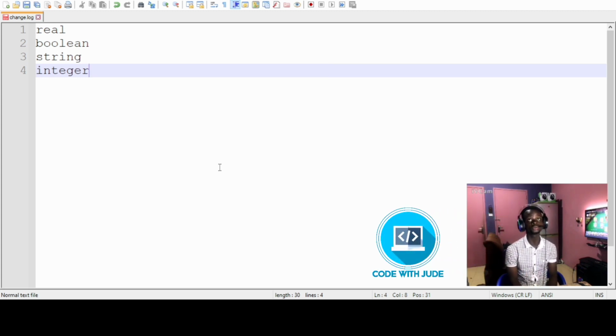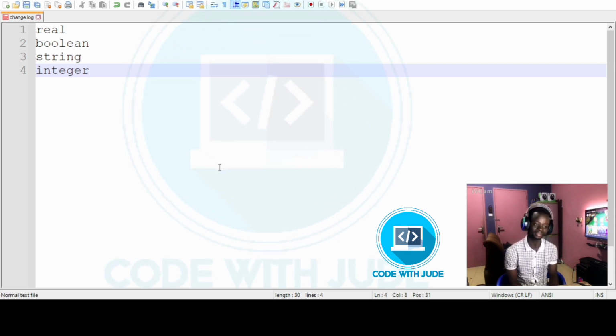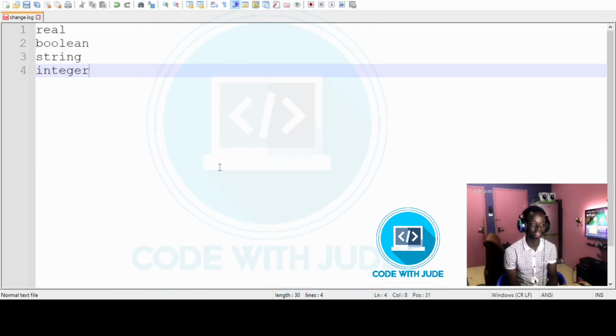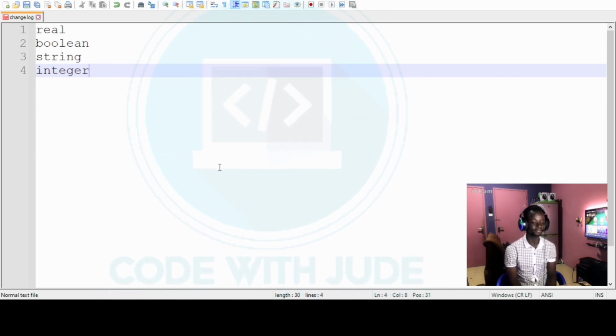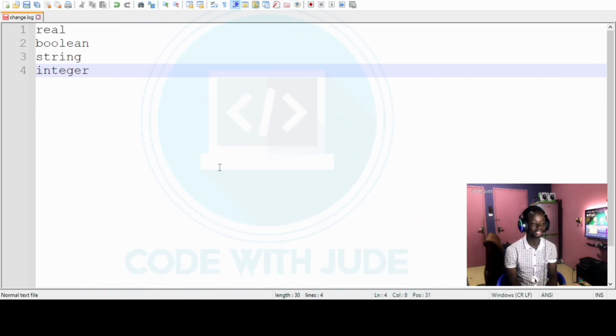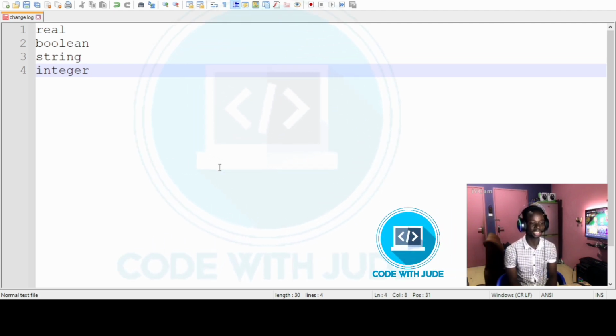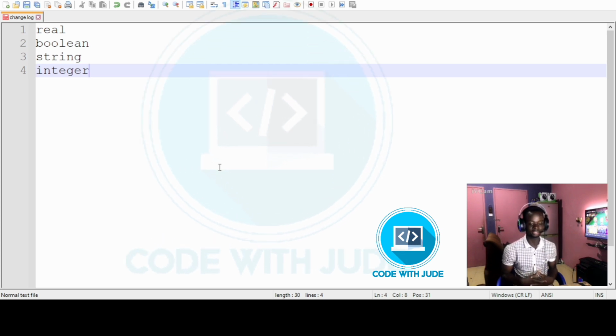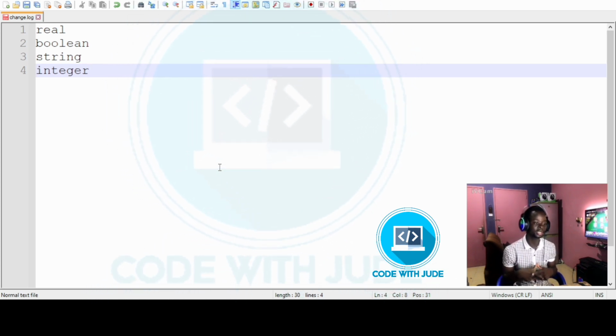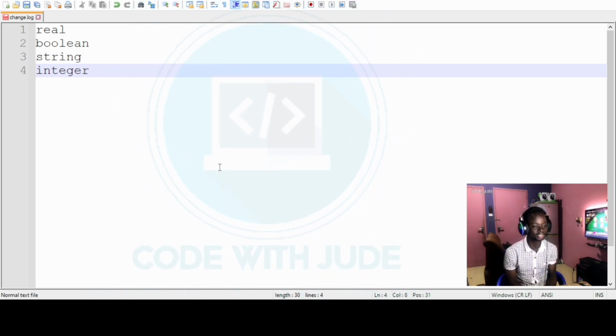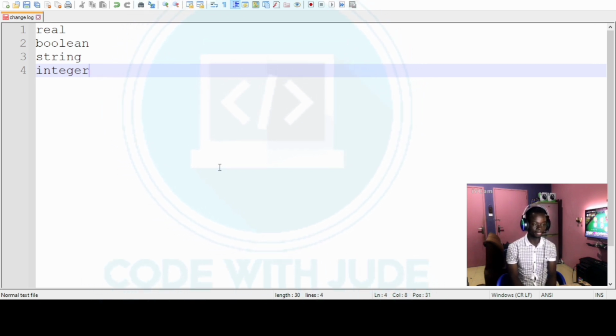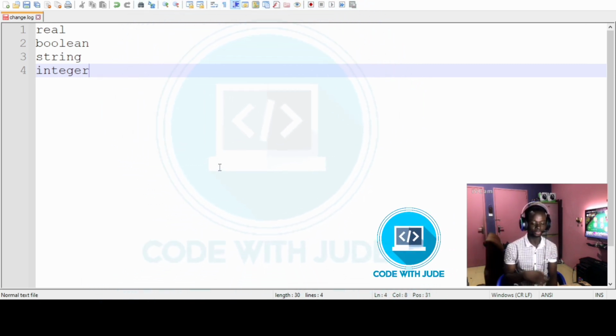There are many more when you advance to different languages like QBasic, C++, C, Java, and other programming languages. But for now, we are centering on the real data type, the boolean data type, the string data type, and the integer data type. As the program propels, I will take time to explain what all these data types mean. So first we will talk about real.